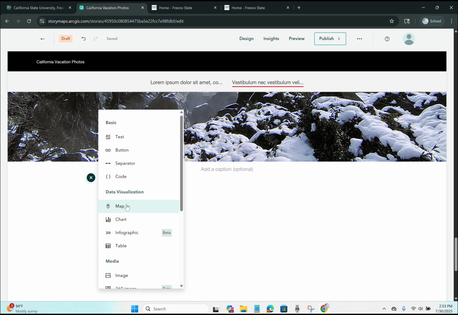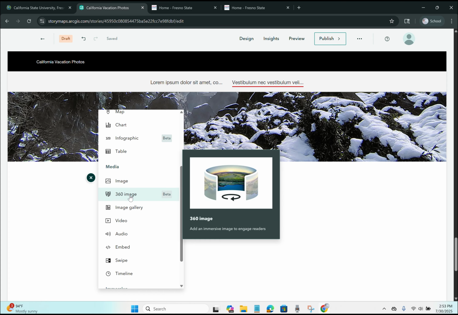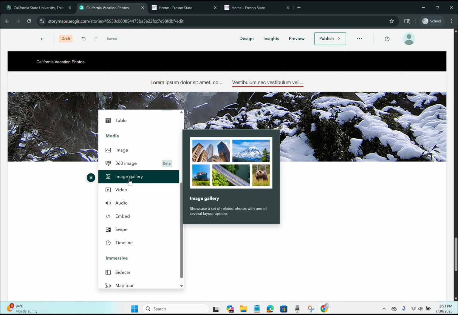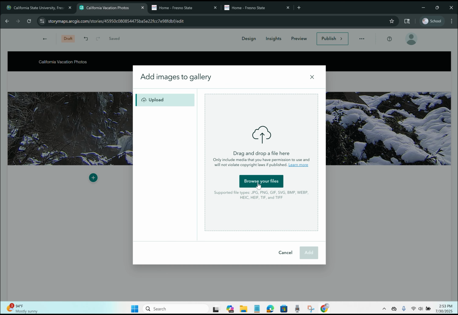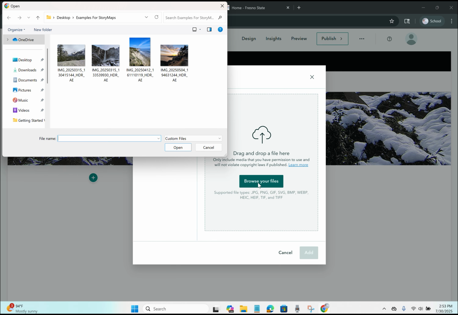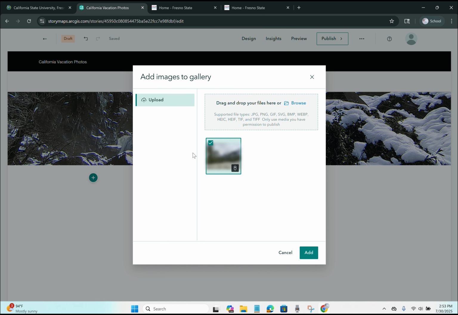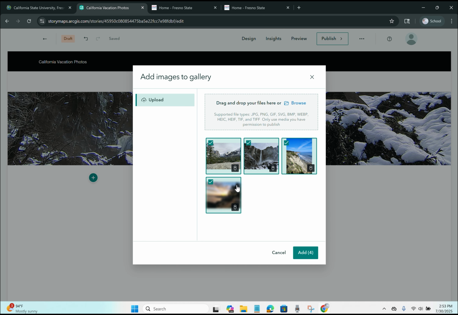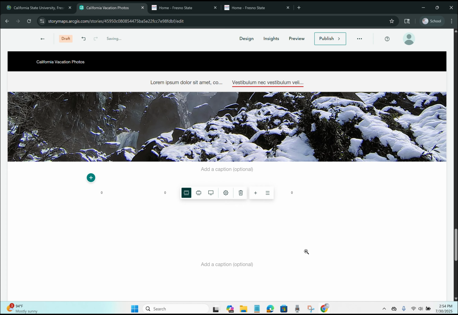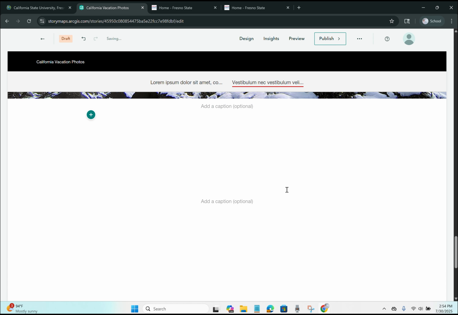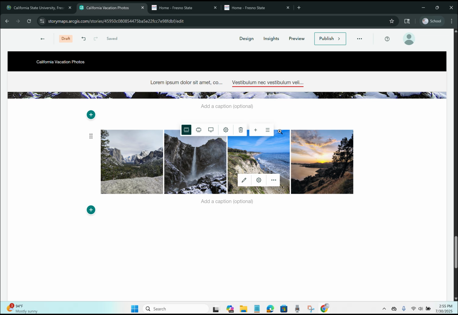Clicking the Add button again, this time we'll be selecting the image gallery. Here, I'm given the option to upload files. I will click Browse Your Files, and then select the first image, holding Shift, and then click the last one to select them all. Once I've made my selection, I'll click Open. As the images load, you will notice a small map icon pinned in the bottom right corner of each image. Hovering over this tells us that the image is geotagged, meaning that it can be automatically placed on a map later.